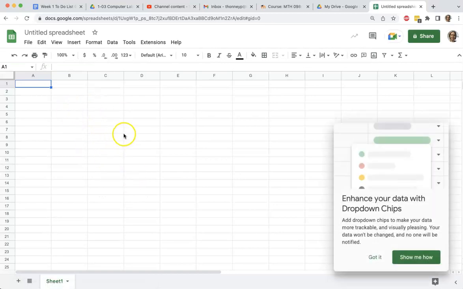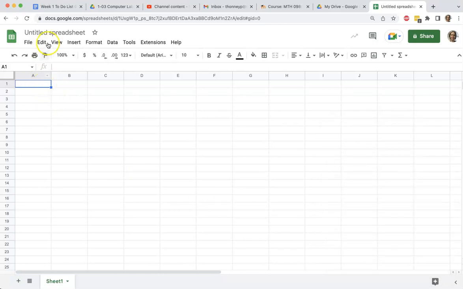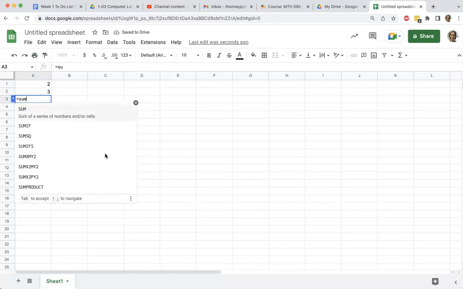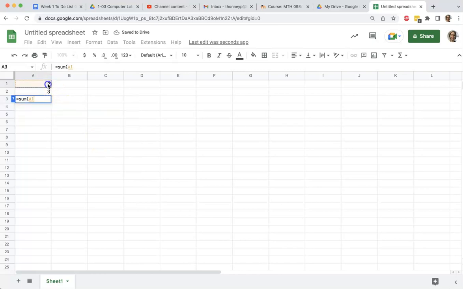And you can certainly play around. That looks cool. I don't know if I need to know that right now. Okay, so this is a blank spreadsheet with no title yet. I could do 2, 3, and then I can say equals sum, and it will add them up for me. So your spreadsheet is basically a calculator, and I want you to use it like a calculator.